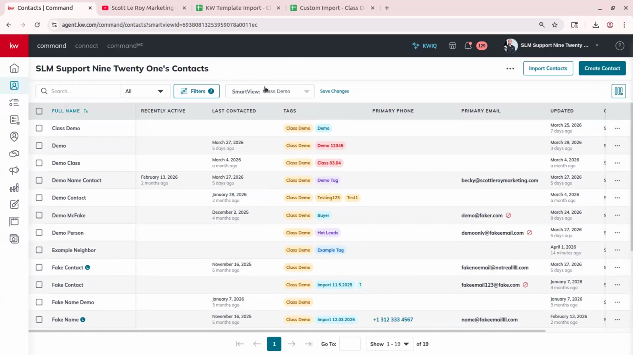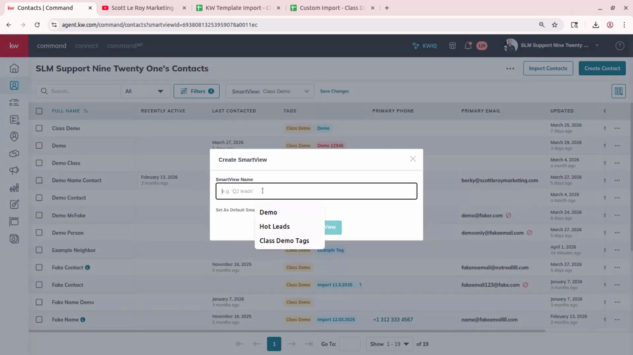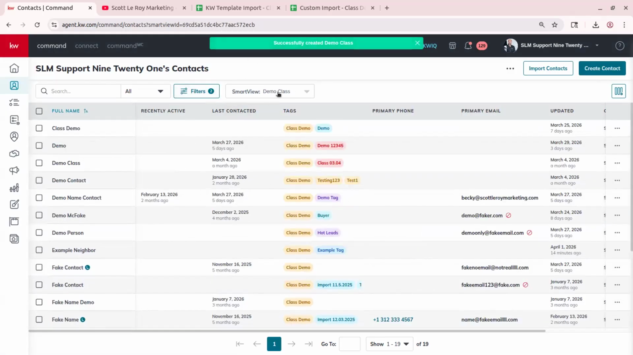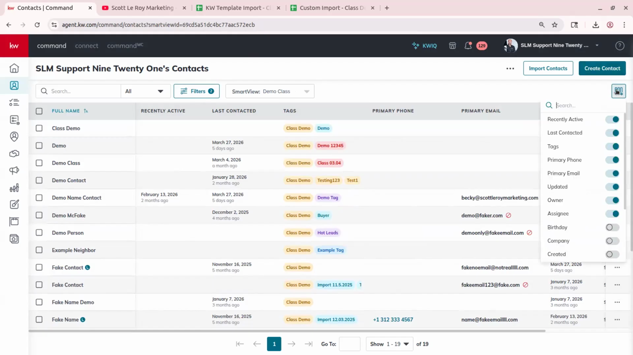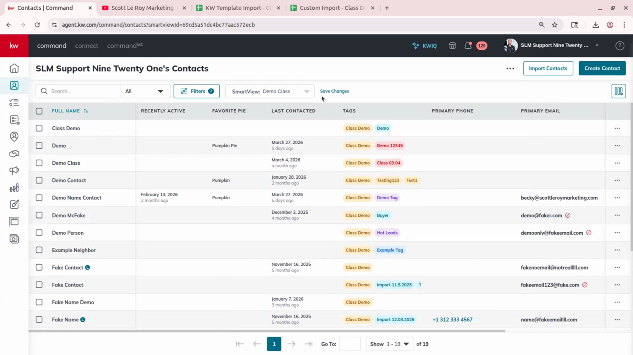So we have one that we've created individually. You can go in here, click create smart view, and that'll just create the smart view with whatever filters you have in place. Go ahead and save the smart view here. So we can come back, we'll see it has those two filters. If we add new columns in here, so we can click these columns here, maybe we want to include one of our custom fields, so maybe we'll include the favorite pie. We can drag that up to the very top. There we go, and we'll see that column pop up here. So you can do that, and we can save the changes.